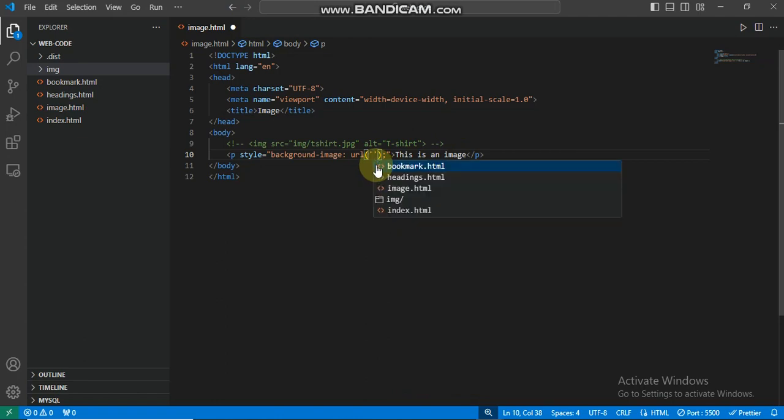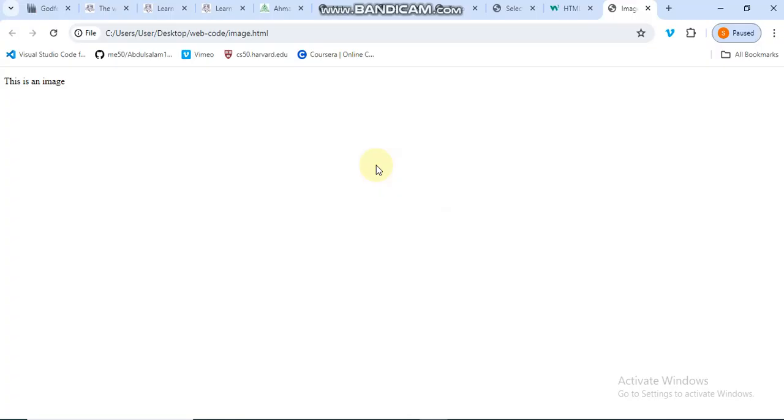I can use a command just to bring out options like this using control then spacebar. Then okay, my image is in the image folder, so it's t-shirt.jpg. So I save my file and I go back to the page. Then I hit refresh, and as you can see, it was clipped. It was clipped because the text only takes up a little space here.